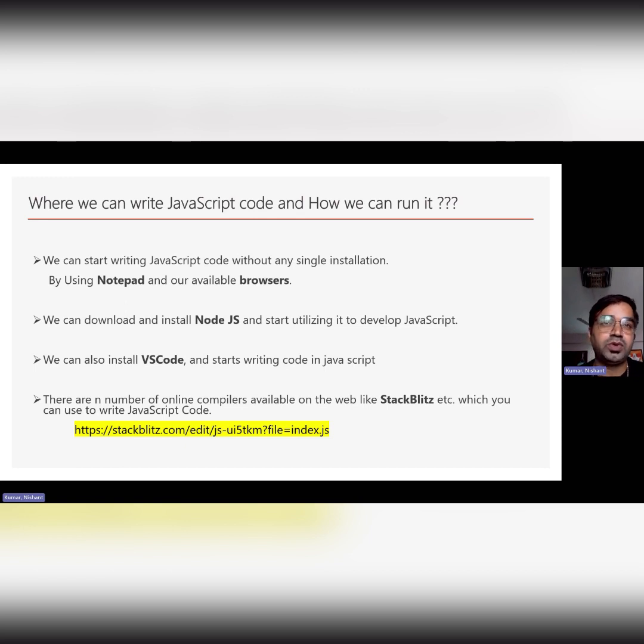Second, you can go through installer packages like Node.js, VS Code, etc., with which you can also develop your JavaScript programming. The last option is the number of online compilers available on the web, like Stackbase, etc. You can hit the URL and start writing your JavaScript code. So without any further delay, how exactly can we write code in JavaScript?